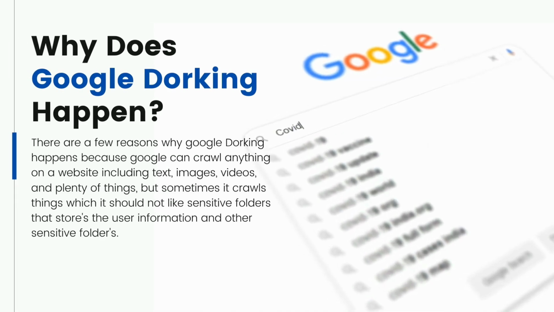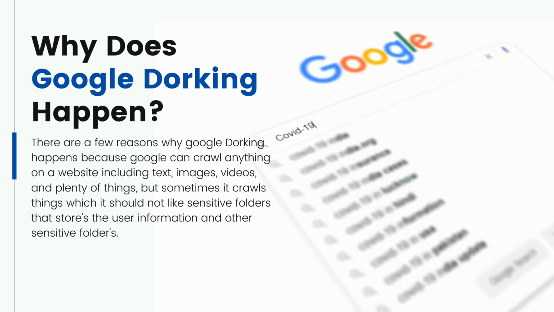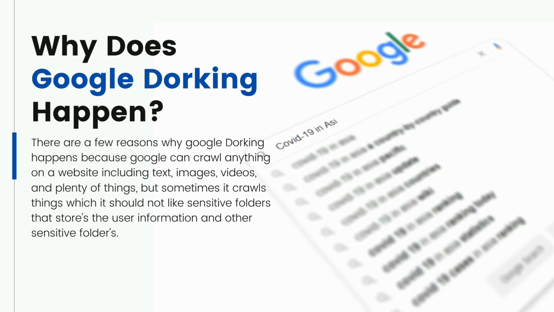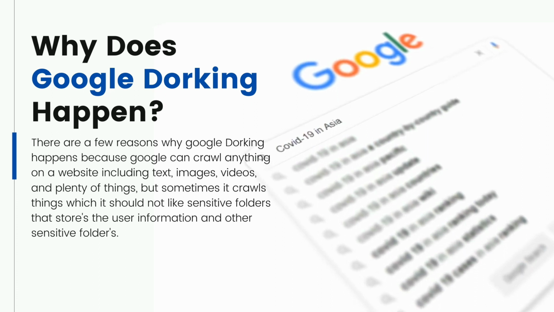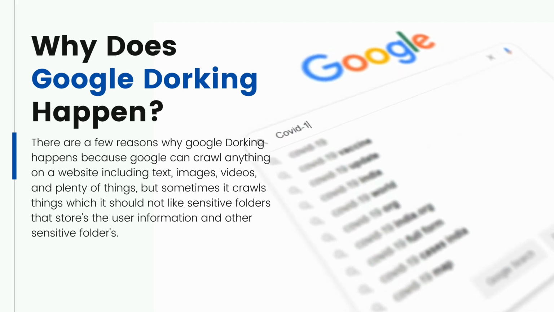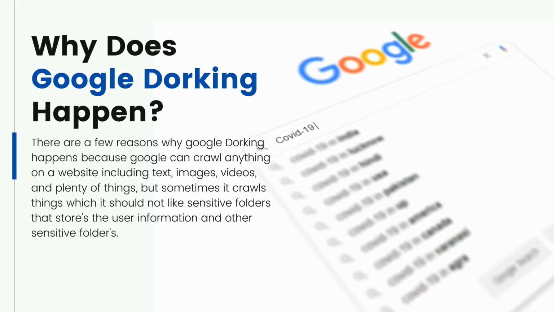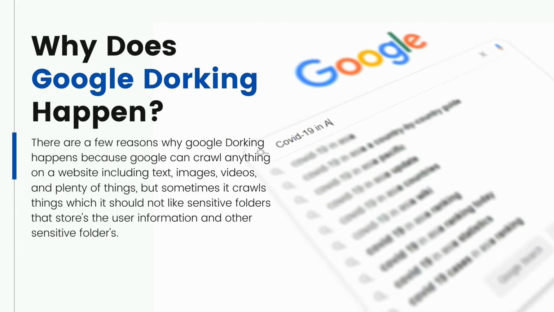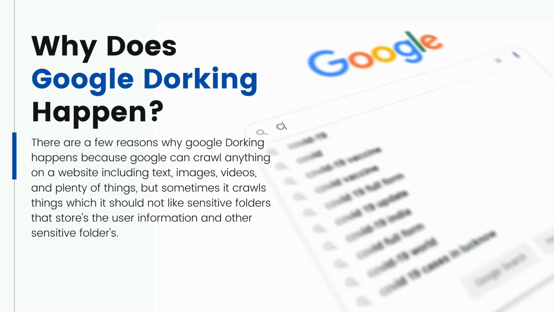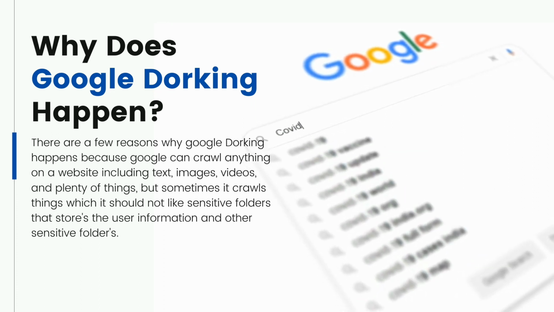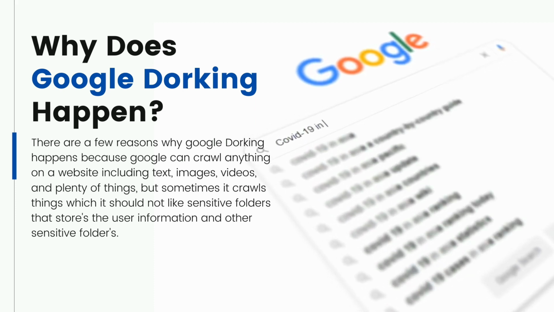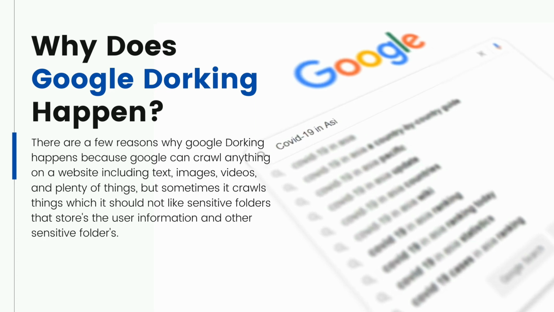There are a few reasons why Google Dorking happens. Google can crawl anything on a website including text, images, videos, and plenty of things, but sometimes it crawls things which it shouldn't, like sensitive folders that store user information and other information. Today, everything is connected to the internet. Because of that, everything can be accessed online. If it's not password protected or private, or if the robots.txt file is not configured correctly, anyone can search it and see it, like the security camera in your living room.